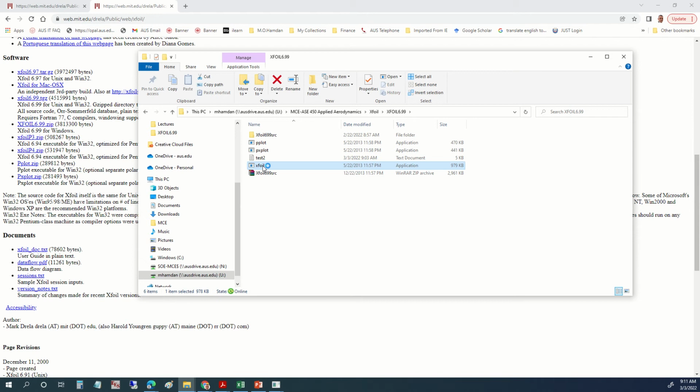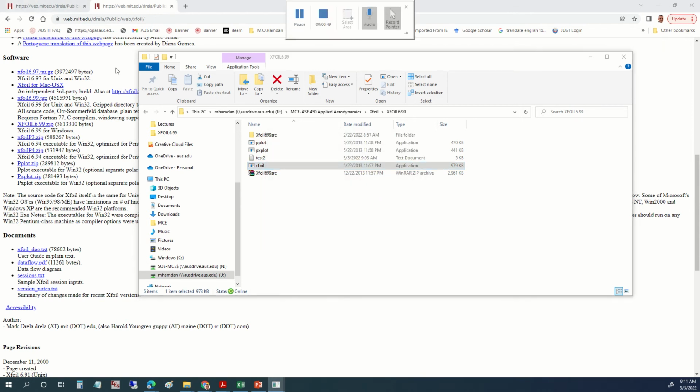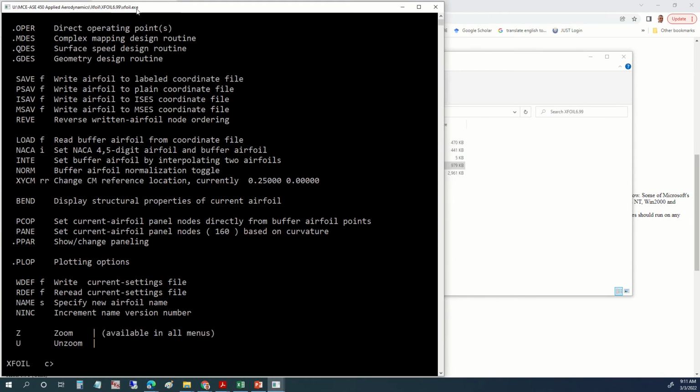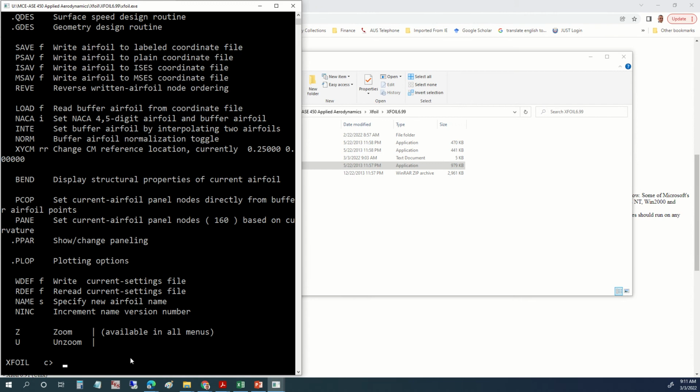So let's try to run Xfoil. So run, and you will get the following screen. This is the screen I get when I run Xfoil. Now, Xfoil allows you to solve for different airfoils, 4 series and 5 series. So I can call the airfoil from here. So let's say NACA 2412.